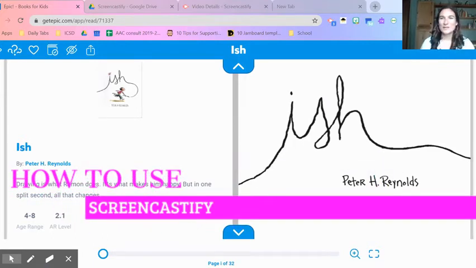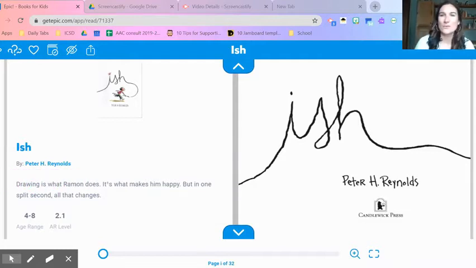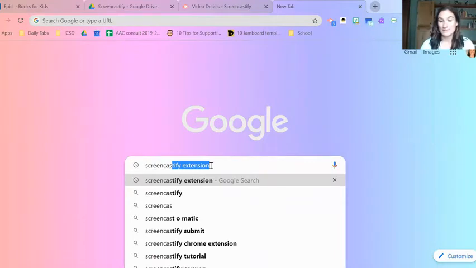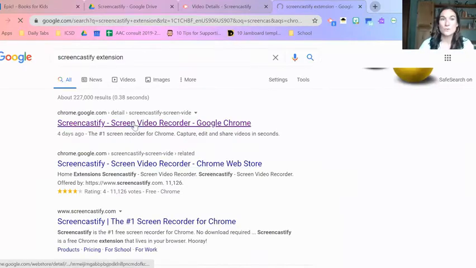Hi everyone, so we are going to talk really quickly about the Chrome extension Screencastify that you can use to record videos of your computer screen with a webcam embedded and easily share them to your students. So in order to get the Chrome extension, if you don't already have it, you're just going to Google Screencastify extension. It'll take you to the web store.